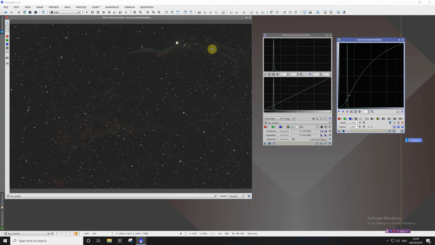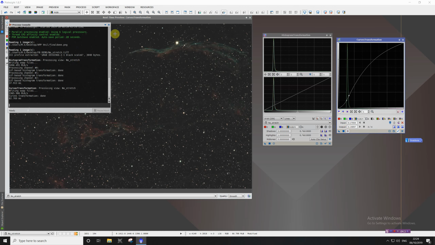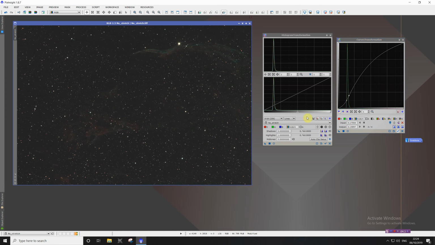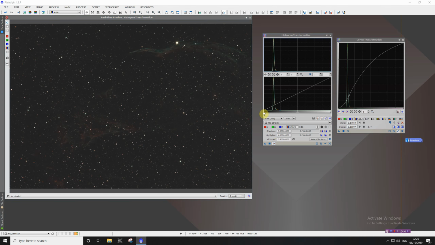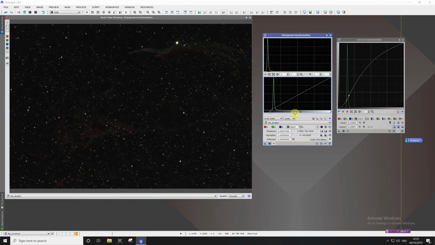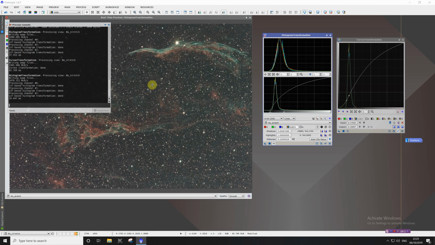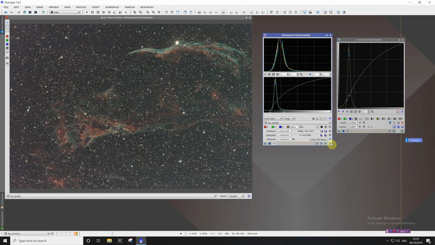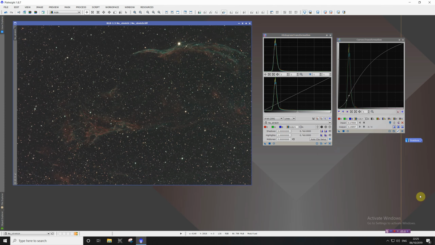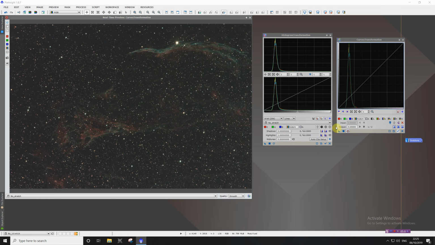As you can see, it is now starting to come out quite nicely. We keep on doing this a few times. There are various ways of doing this in PixInsight, but this is the way that I'm going to show you, to show the step-by-step way that this is done. As you can see, it is all starting to come out.